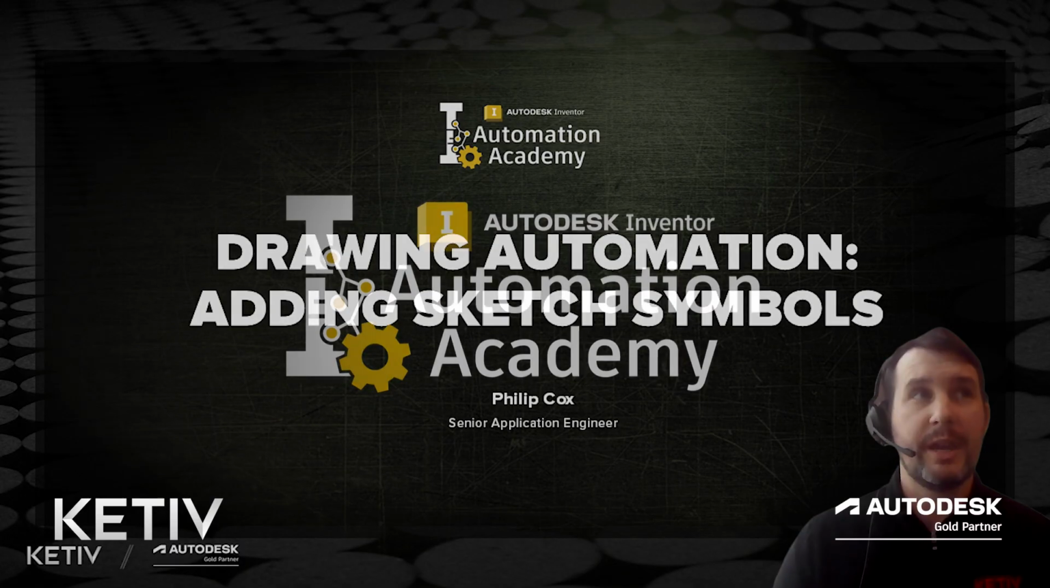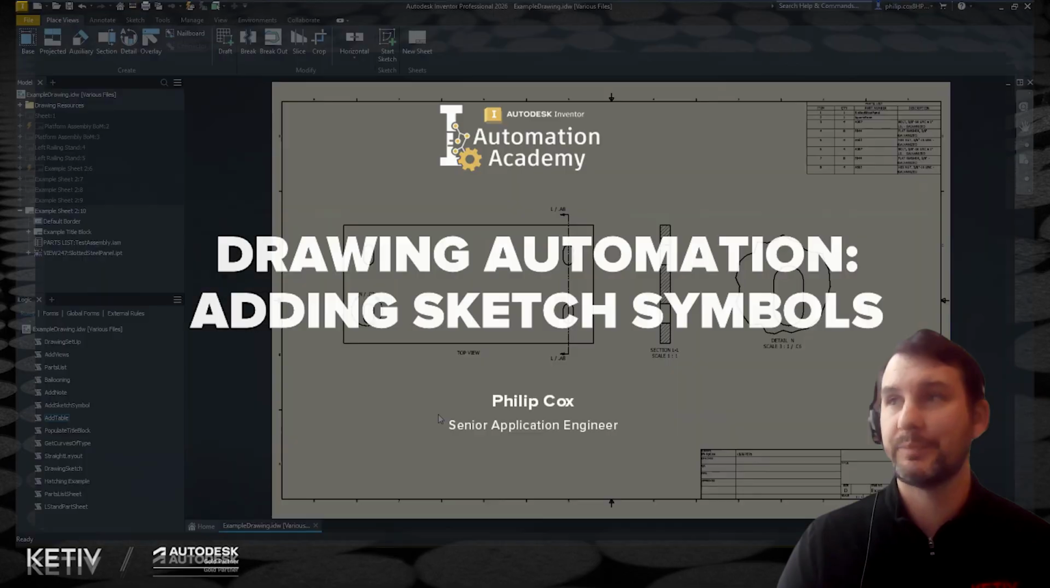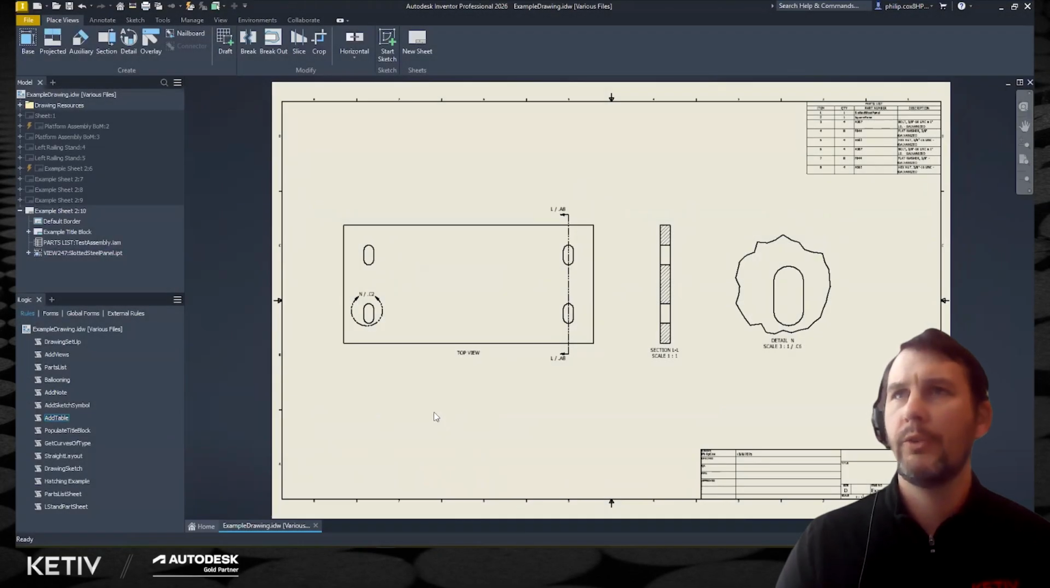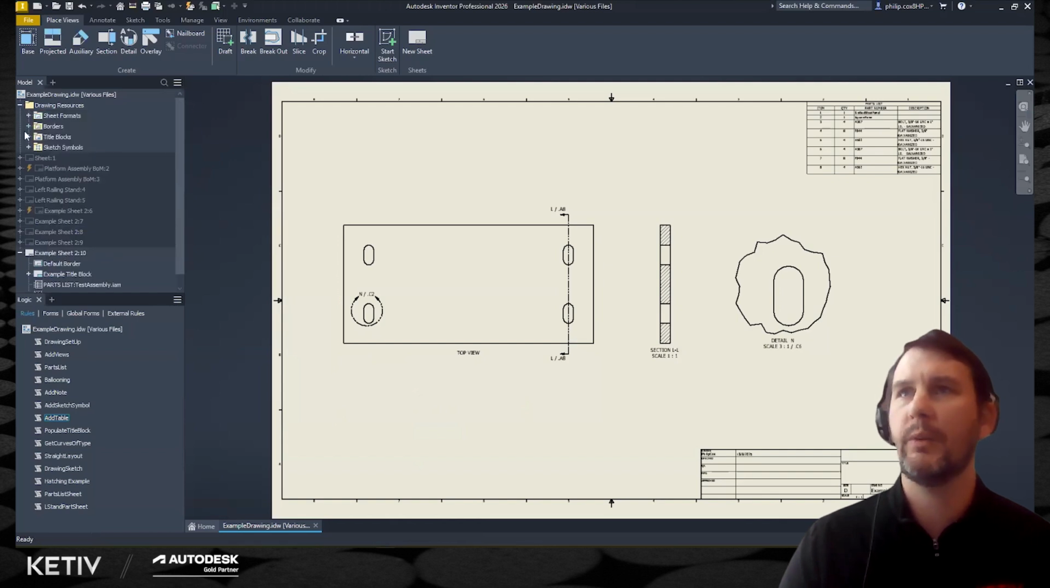In this video, we're going to look at how to create sketch symbols in the Inventor API using iLogic in order to do drawing automation. To first start with sketch symbols, we need to look at what a sketch symbol is. I'm not going to go into depth about what a sketch symbol is, but I figured it would be helpful to look at where they are.